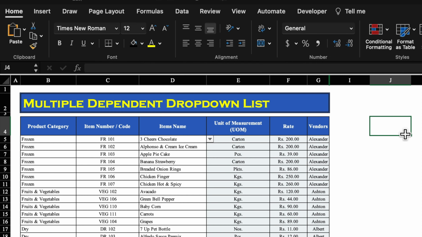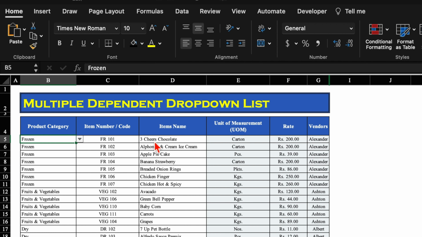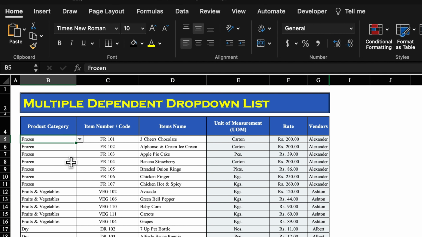This is the format which I have already created in advance. Here I have got product category, item number or code, item's name, unit of measurement or UOM, rate, and vendor's name. I have got two drop-downs over here. First one is of product category and second one is of item name, and both the drop-down lists are interconnected. Here the product category is frozen and the item name is also from the frozen list.